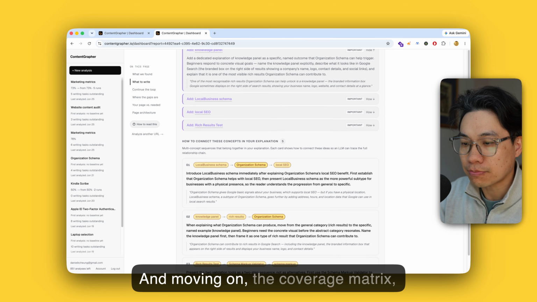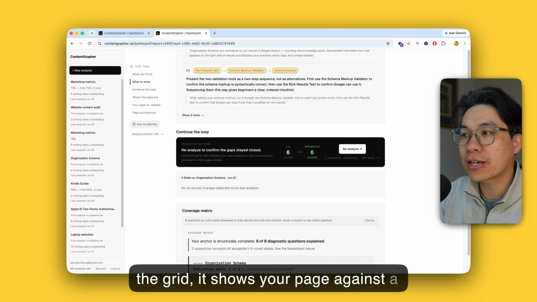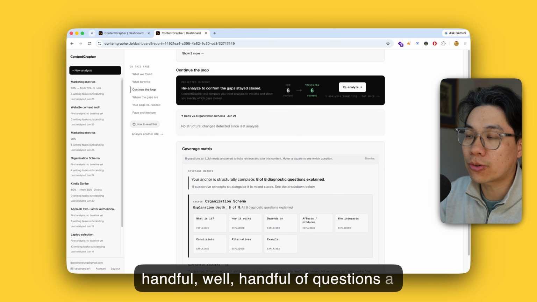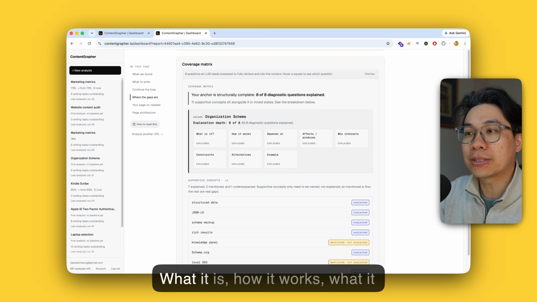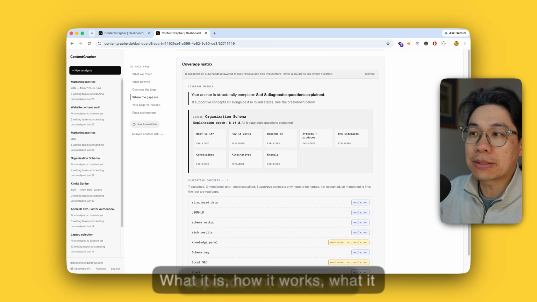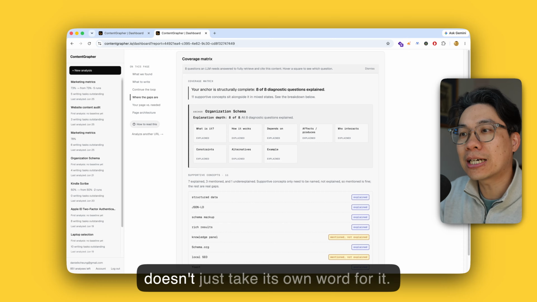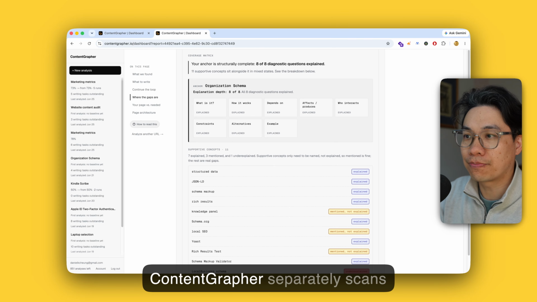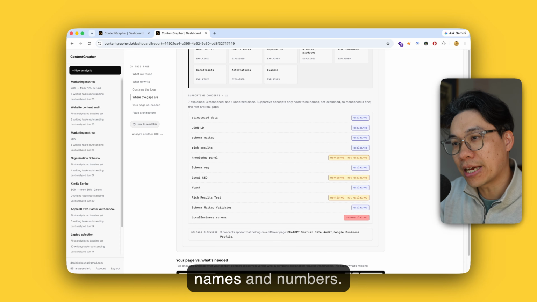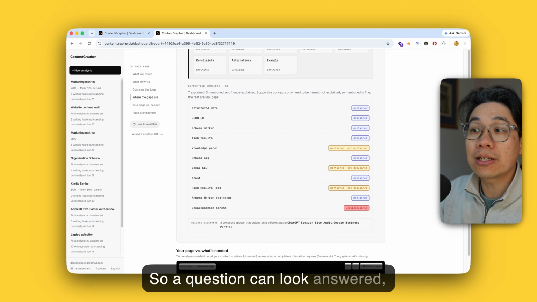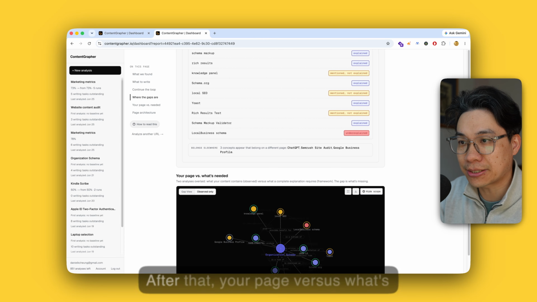And moving on, the coverage matrix, the grid. It shows your page against a handful of questions a reader or an AI would ask about your topic. What it is, how it works, what it depends on, and so on. The model then scores each, but it doesn't just take its own word for it. ContentGrapher separately scans your text for example phrases, real names, and numbers, so a question can look answered but still get flagged if there's no real substance behind it.